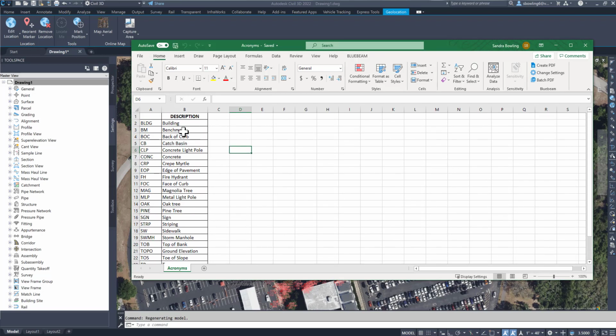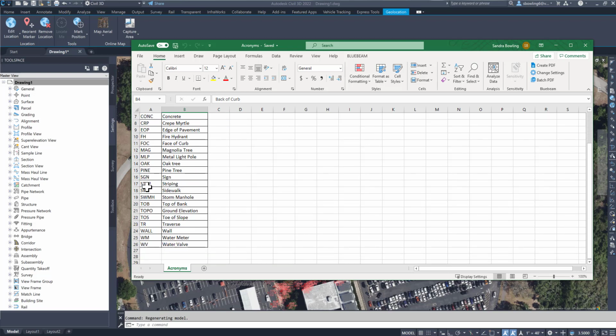So the shots that were taken, BLDG stands for building, BM stands for benchmark, BOC is back at curb. So this is what the guys out in the field would collect, and they would put short acronyms for our description. So what I want to do is sort our data into point groups, okay? So this is one of the first steps that the company I work for, and have worked for before, use to organize their information to be able to draw a topographic map, okay?